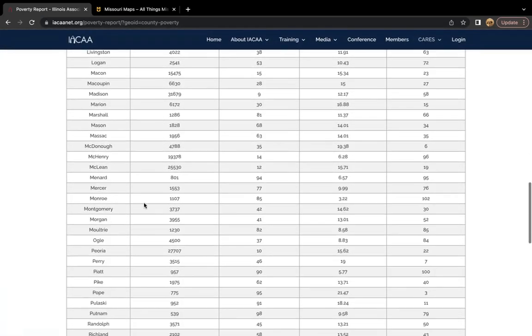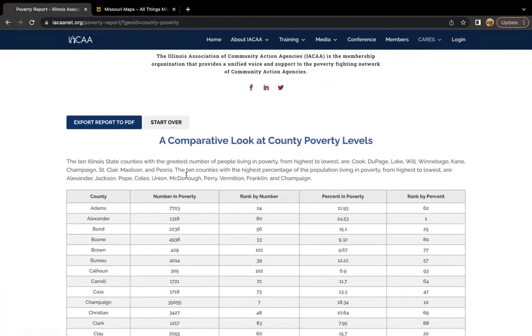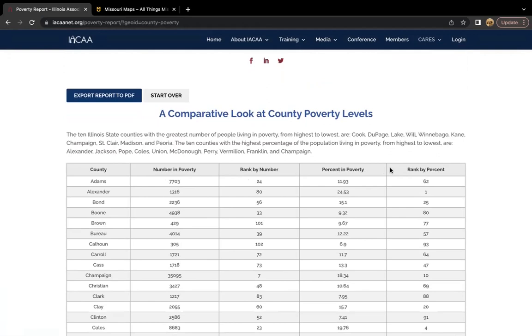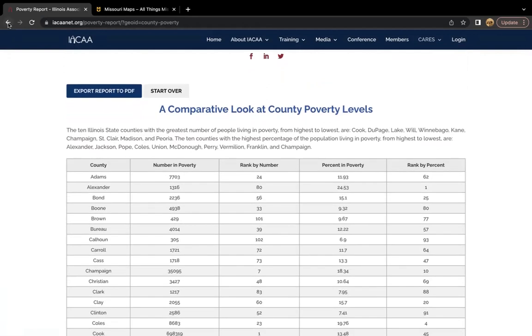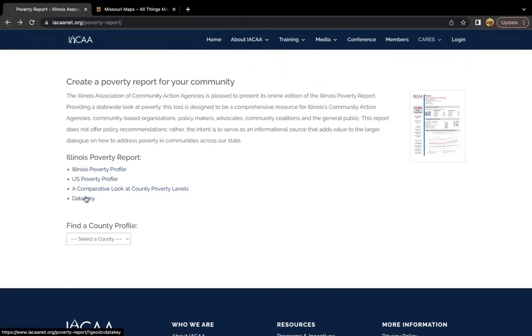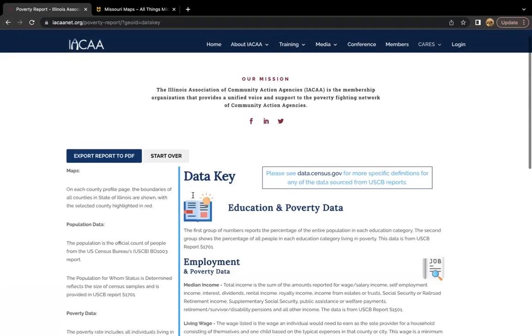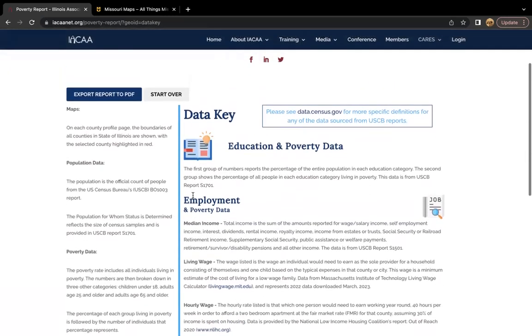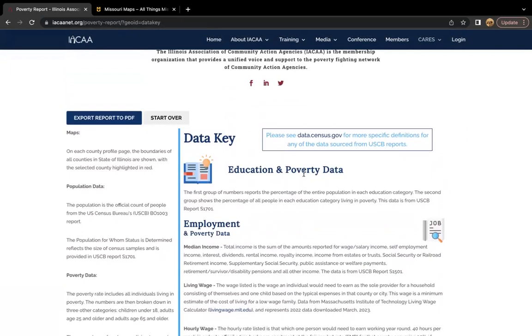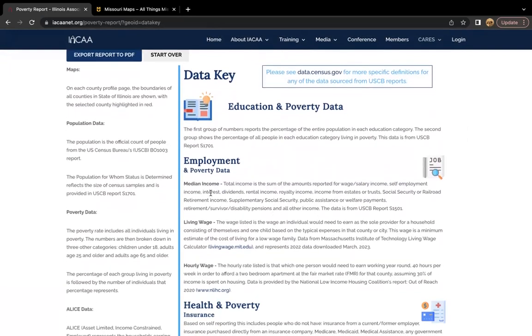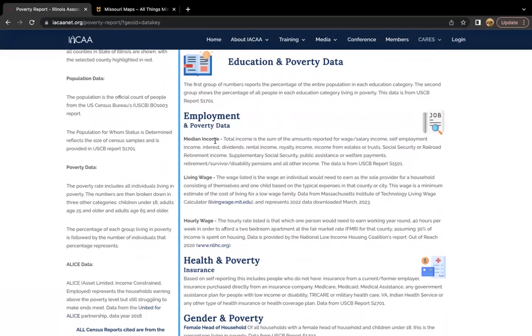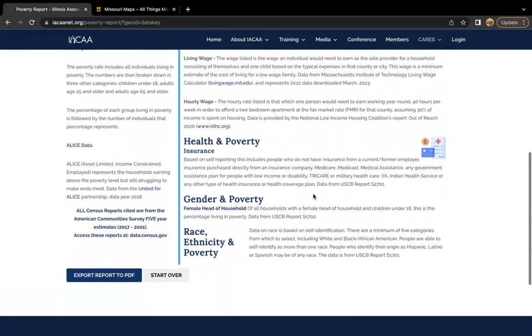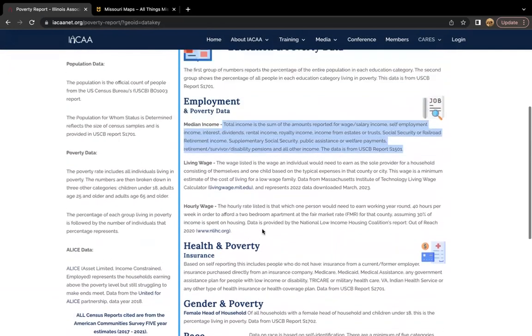And this is just going to be a very large table, giving you number in poverty, rank by number, percent in poverty, and rank by percent. And you are going to be able to access a data key. This data key is going to be formatted very similarly to the actual report that we were looking at, but instead of data by location, it is going to give you some information on the sources and the methods used to gather those data that are in each category.